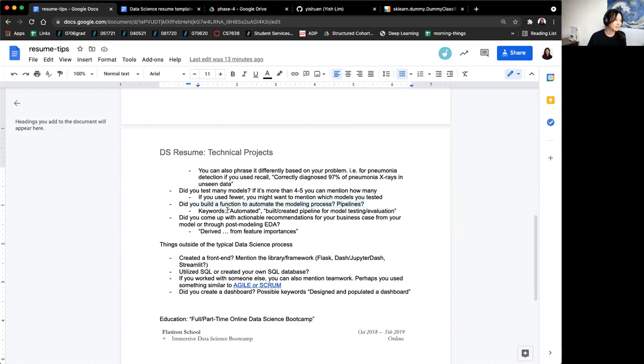So use the word automated. People like the word pipeline a lot. You can do an end-to-end pipeline if you grab data from some sort of API or web scrape. Maybe in that function you throw it through pre-processing, throw it through your models, make a prediction, and so forth. So yeah, any sort of automation process, I think that is a good thing to mention.